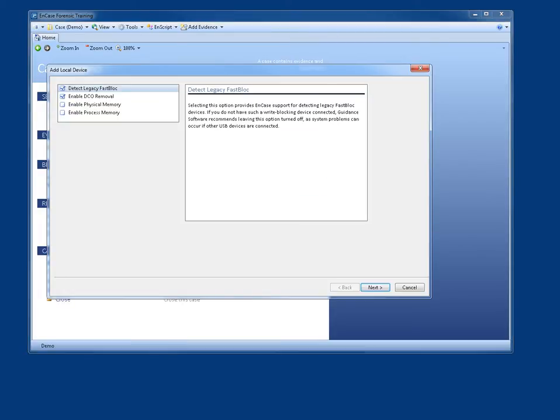Now a local device, we got a couple options. Legacy and Fastbloc. What Fastbloc is, is actually a software based write blocker, which is really kind of nice. And that's all this. We really don't need either one, but I'm going to leave that one selected. So just got one selected right now. I'm going to say next.